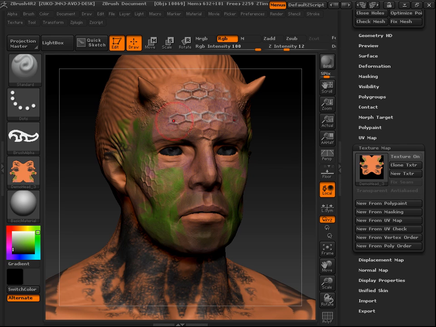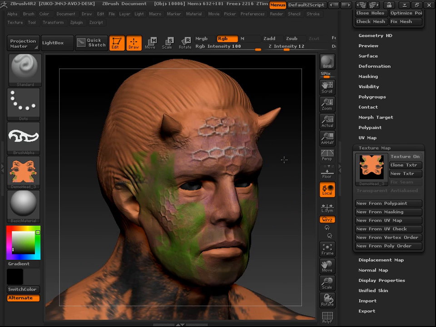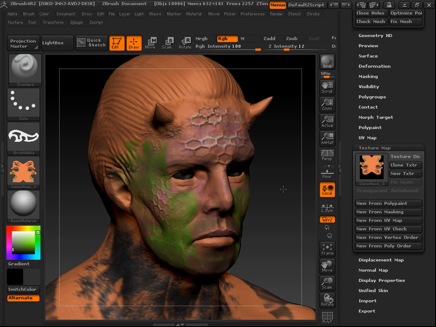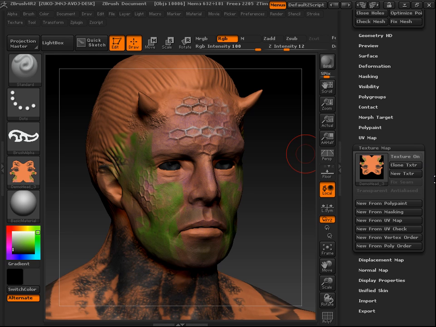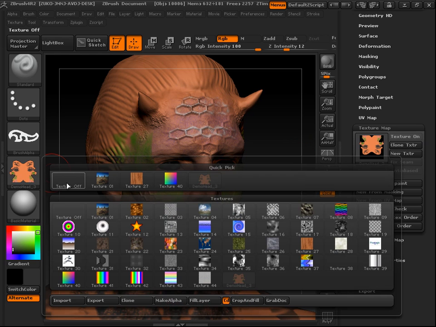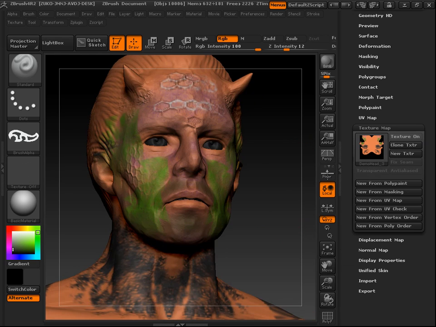So that's pretty much that right there. That's how you get your texture out of ZBrush and into the other program that you use. And so that way you can have a real-time render of your model with that polypainting on it. So we're going to close out the texture map menu.